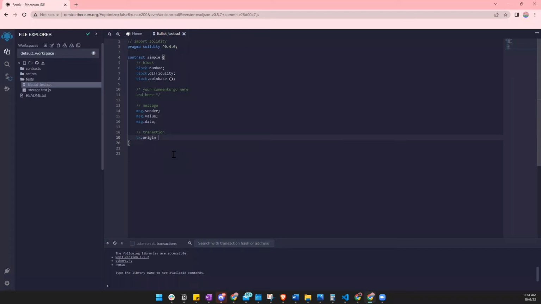Yeah, I can't spell for nothing. But these are some special variables, some other special functions we can use here. Like I said, in our contract we can take a look at the blocks: the block number, the difficulty, and the miner. And then we can look at the messages, our data, and we can look at the transaction and see what the origin of the transaction is.